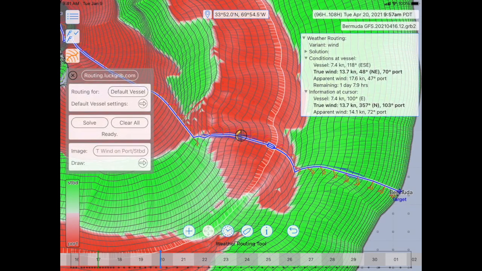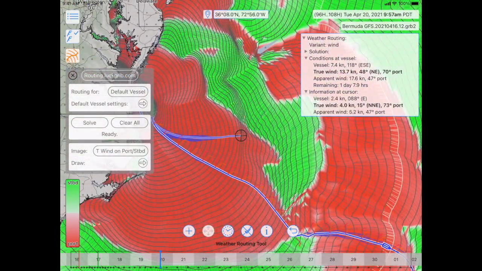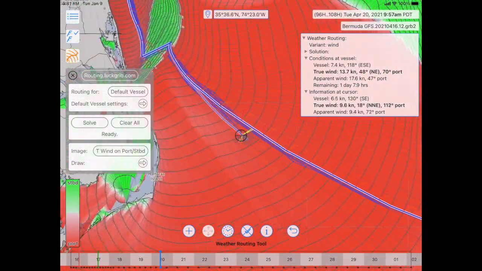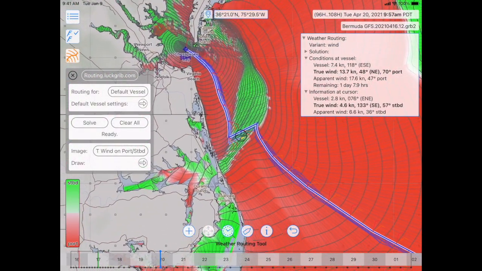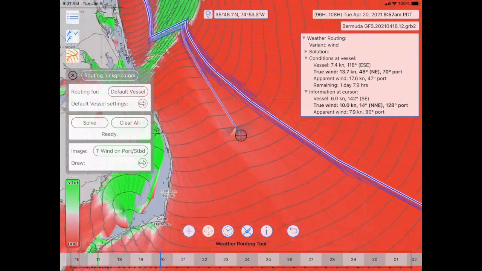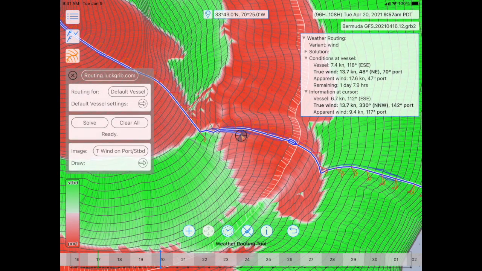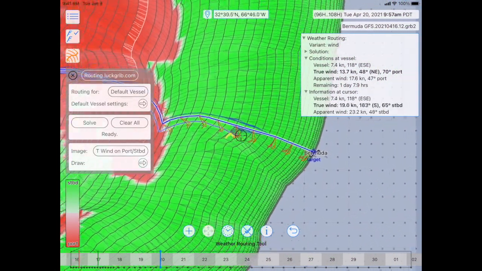There's also a port starboard image. So we're leaving Chesapeake Bay with port winds. There's a little section here of starboard, and then we tack again back onto port. It's a big section of port winds, and then we arrive on starboard.